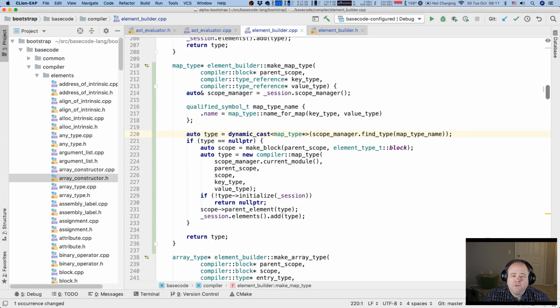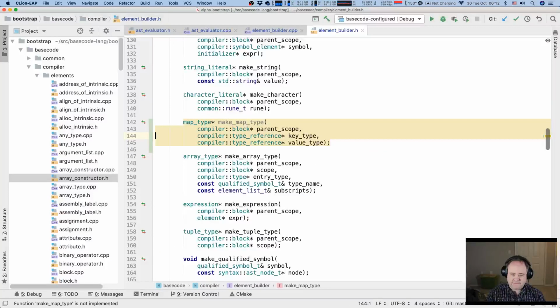So we call make map type. We look to see if we already have an instance of that map type for the given type parameters. If we do, then that's the one we're going to use. Otherwise, we create a new one. And yeah, so that's that.